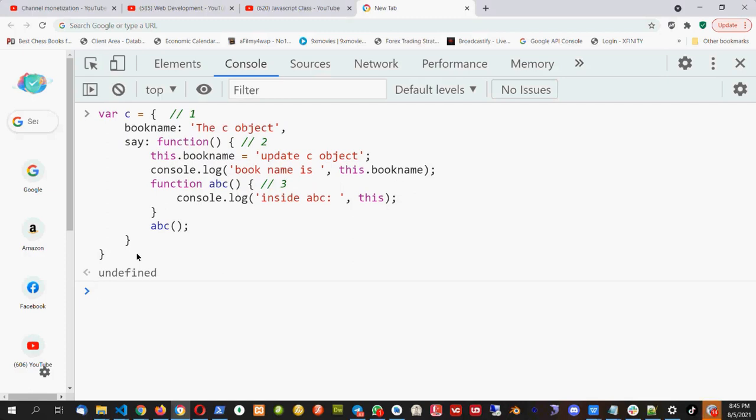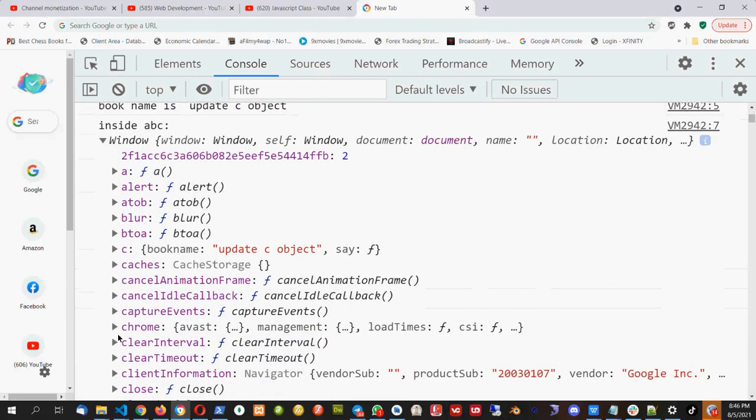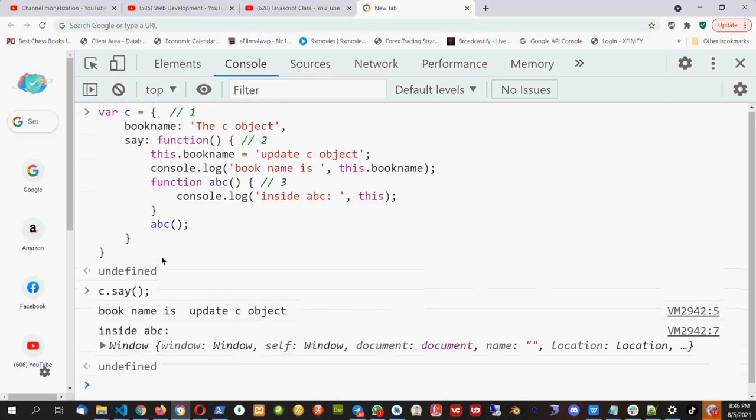Okay, so this is something strange. I will say C dot say. When I say C dot say, this will run and then this will run and then this will run. It will go inside this function and I will see this console.log of this. Let's see what it comes. So you will see inside ABC, I'm getting the global object.